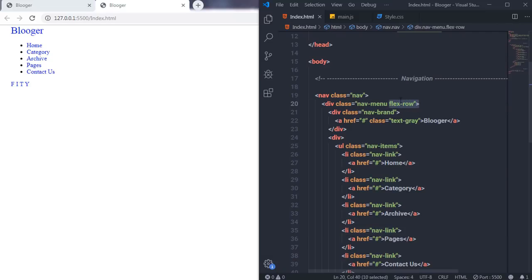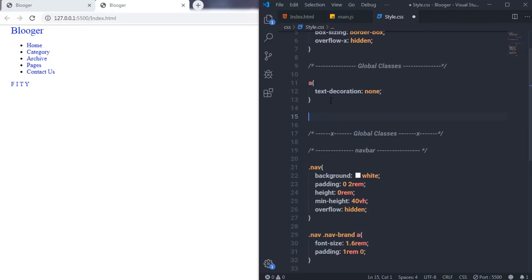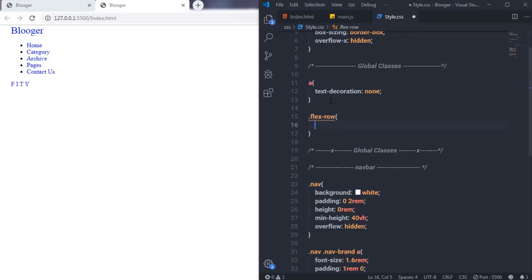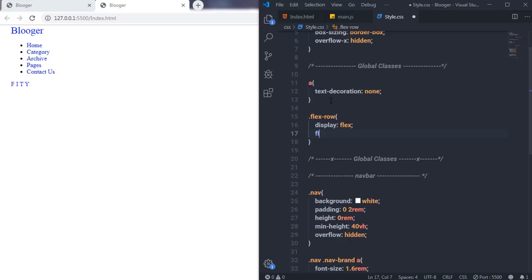Now I just want to first specify some properties to this flex row class. So I'm going to open the style.css file, and in this global section right here, I'm going to create a class flex row and specify some properties. I'm going to specify display flex, then flex direction row. Now when I save it, you can see all my navigation items are in the same row.